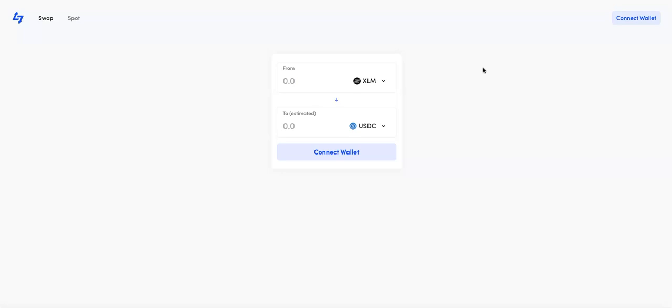So if you haven't already watched it, head across and watch the setting up a Rabet Wallet on Chrome or Brave video that I've already done. If you've watched that one, then you're set for this one.